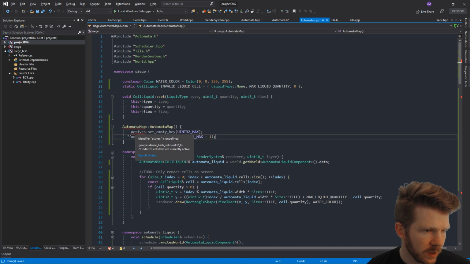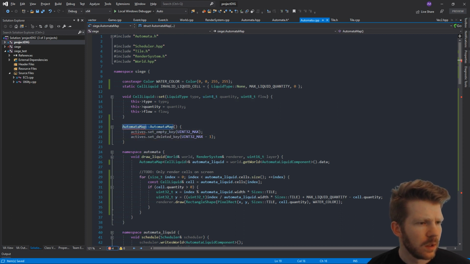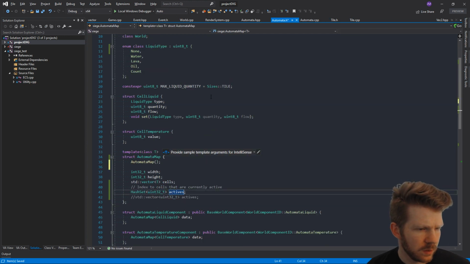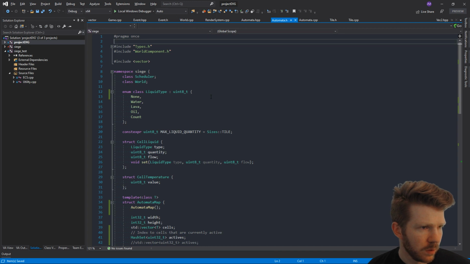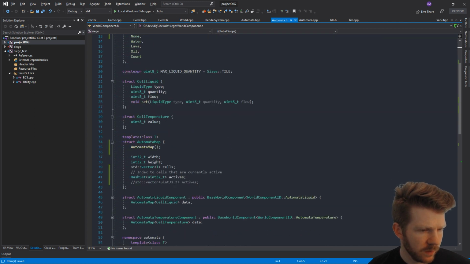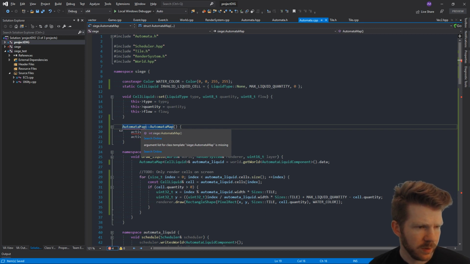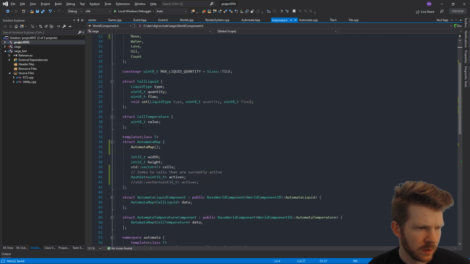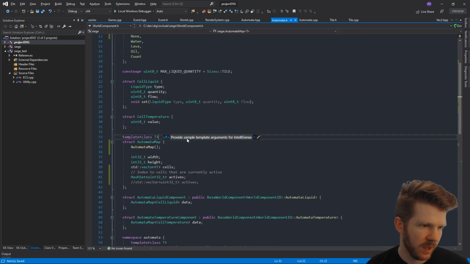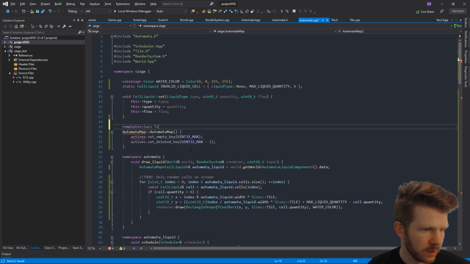Oh, what's wrong with this? Actives is undefined. It should be fine. Or maybe it's because, no, the types is defined there. Argument lists for class template. Oh, right, duh. I forgot about that.